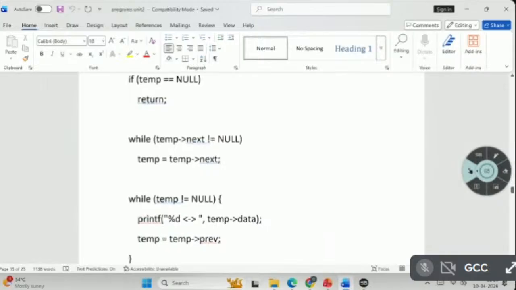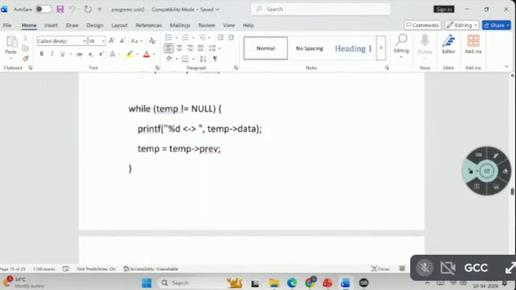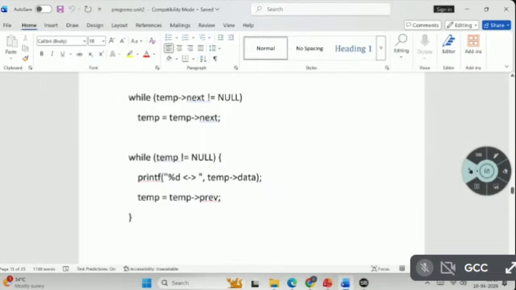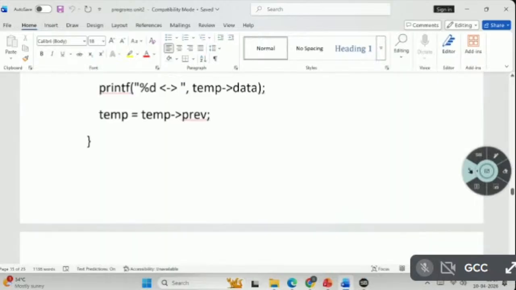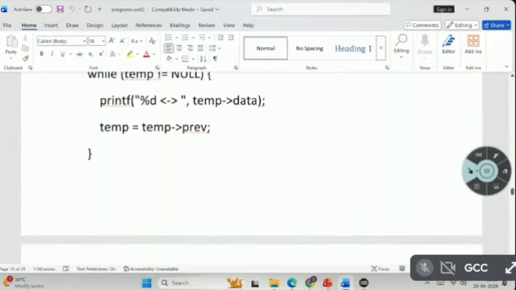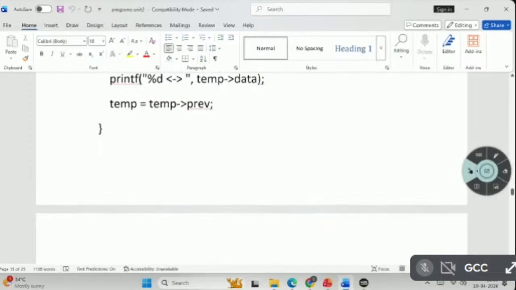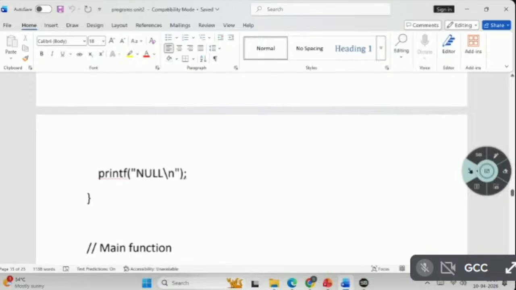While temp not equal to null, printf percent d, so this implies this side and that side both. Temp implies data, temp is equal to temp implies previous and close brackets. Over. Printf null. Close brackets.